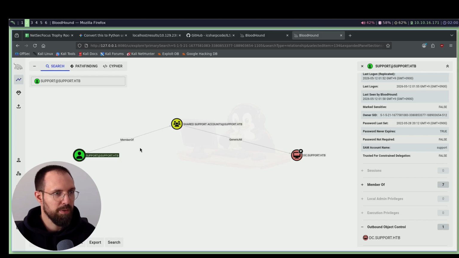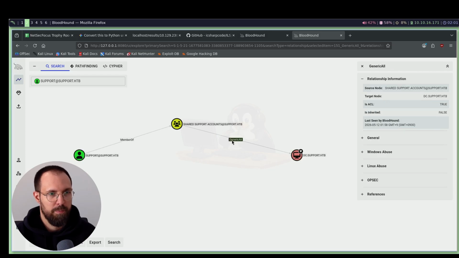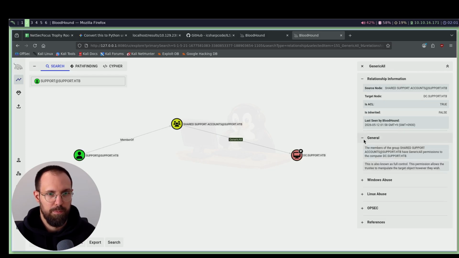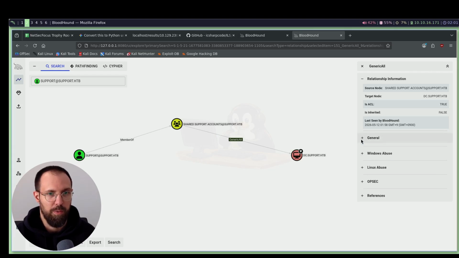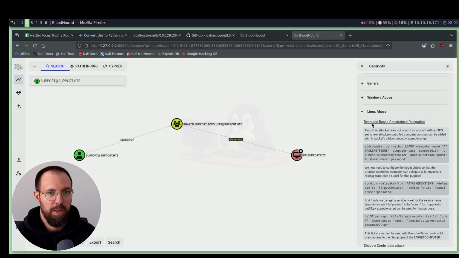And we see support is a member of the group Shared Support Accounts, and this group has GenericAll permissions for the domain controller. And GenericAll means this group has full control over this object. We can click on the group. We can check the description, and again it says we have full control and can manipulate the target however we want. And we can perform a resource-based constrained delegation.